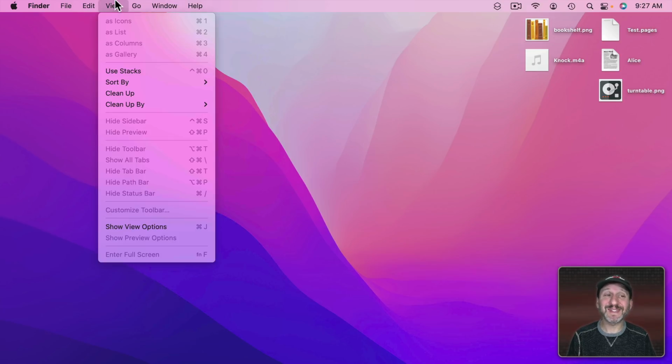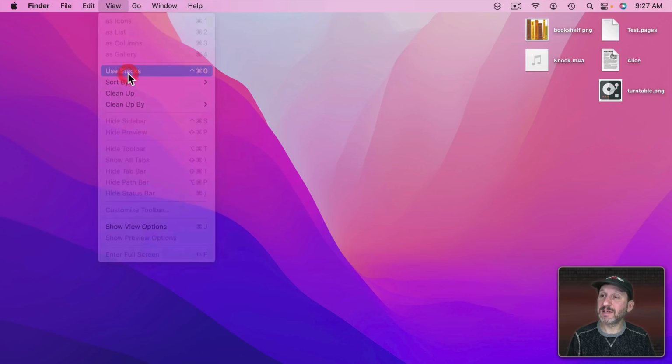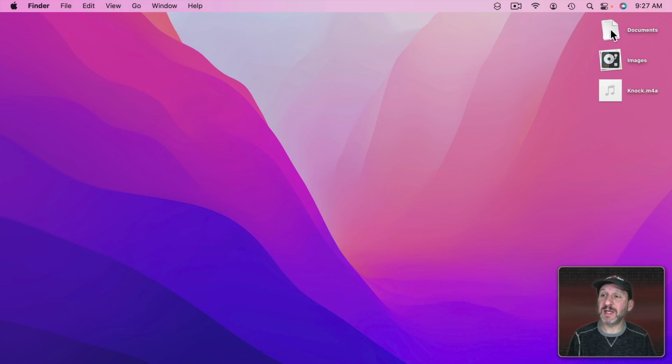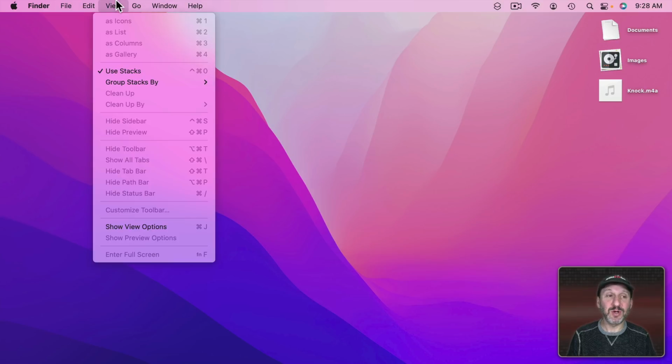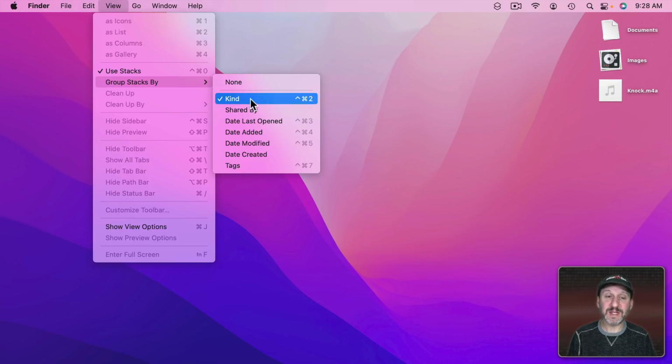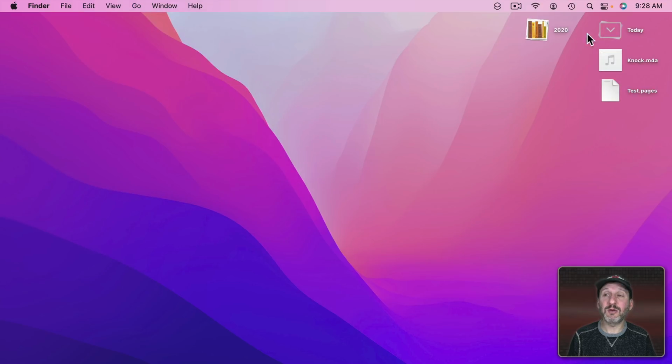You also could turn on Stacks like this, and this will group like items together, and you could open up the stacks like that. So even if you have many or even dozens of items on your desktop, they'll be grouped together in stacks and you won't have as many of them. You could go to View, Group Stacks By, and change it to something else, like for instance Date Created, and it'll group things together in things like today or by year, yesterday, that kind of thing.